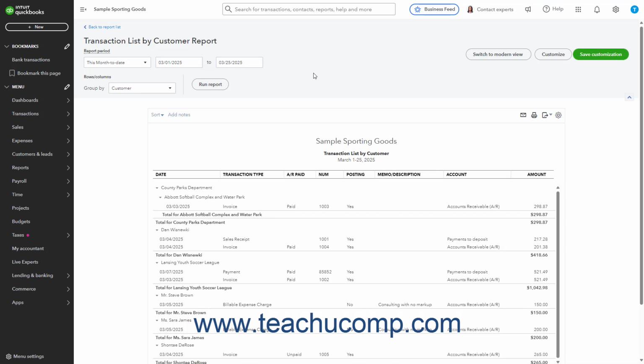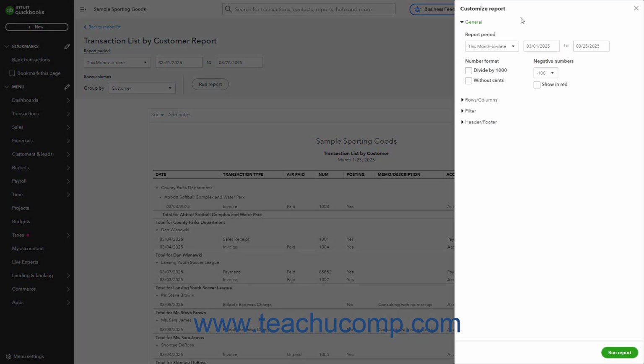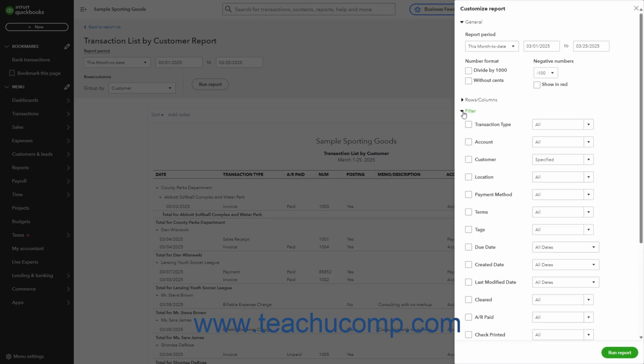Report filters in QuickBooks Online restrict which data appears in a report based on the filtering criteria you choose. To apply report filters to a report in QuickBooks Online, if using the Classic view, click the Customize button in the Report Customization section at the top of the report to open the Customize Report pane, and then click to expand the Filter section. To apply a filter using the Classic view, check the checkbox next to a filter's name.